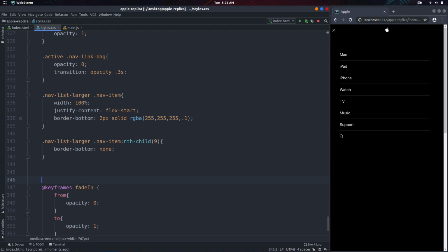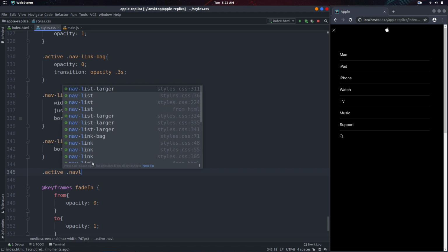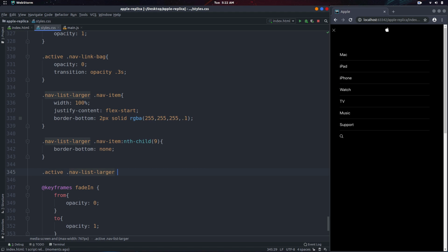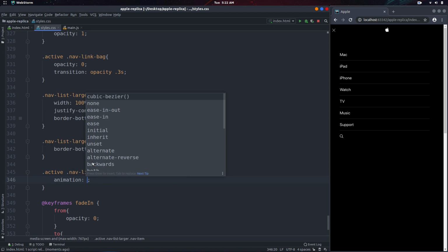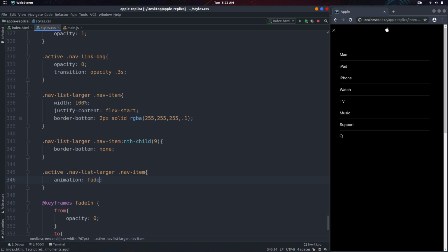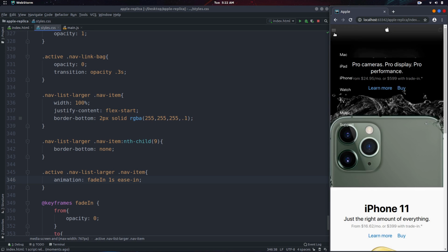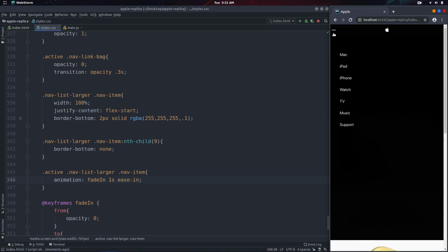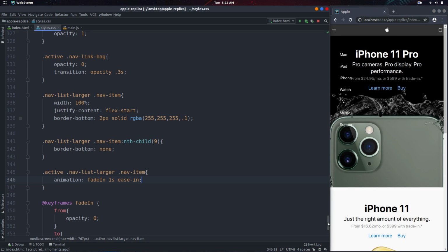Now we just have to apply it, so let's go up top, and we can select again an active state right here, and then nav list larger, and we can say that the nav item, and then animation, it's going to be fade in, and then it's going to be 1 second, and then ease in. So now if we can just keep clicking it, you'll see that it fades in nicely. So now the only thing we have to do is just hide this. So let's go back up here.